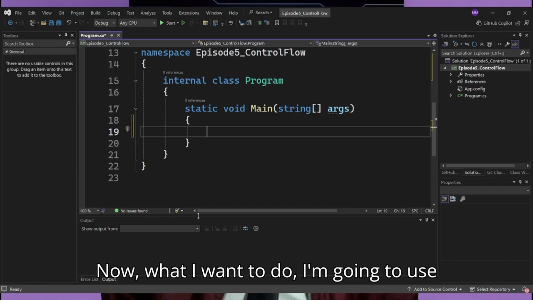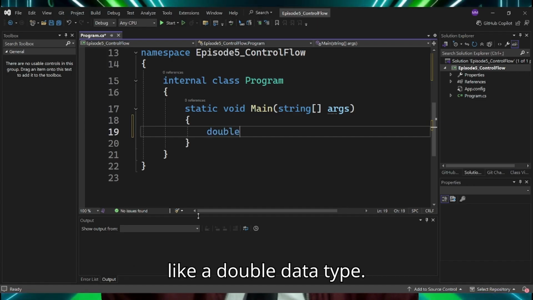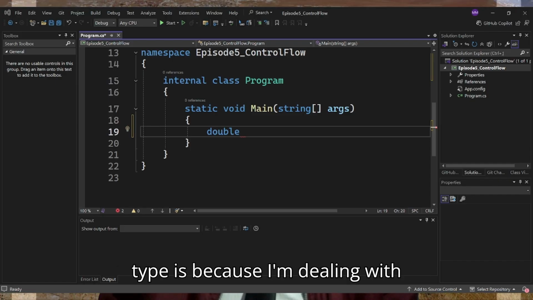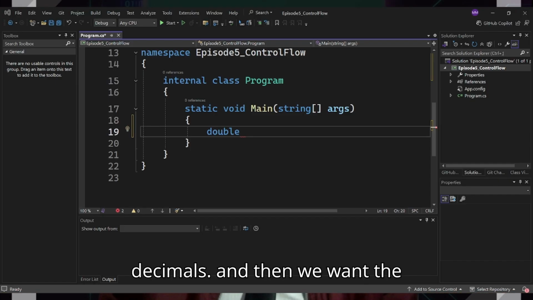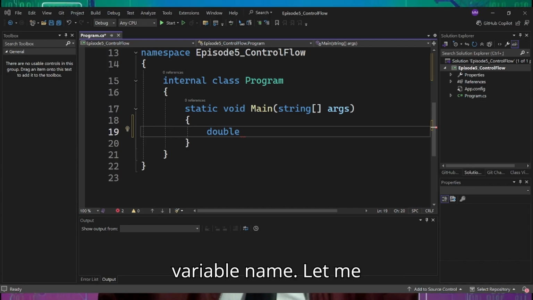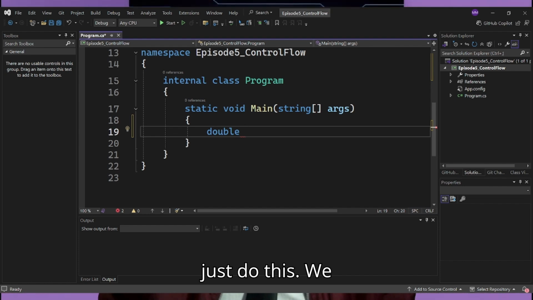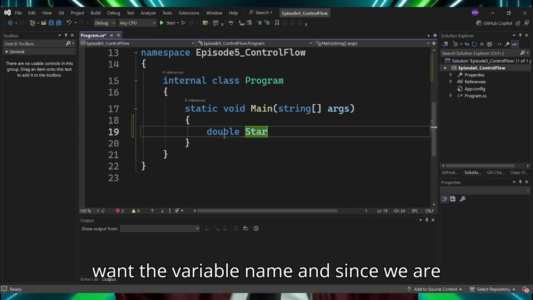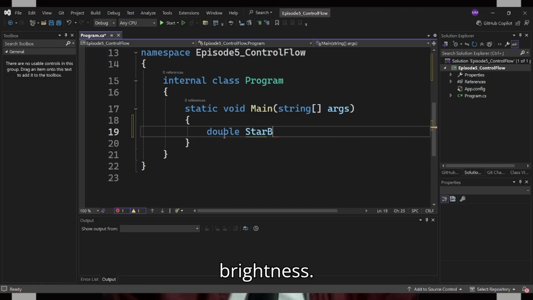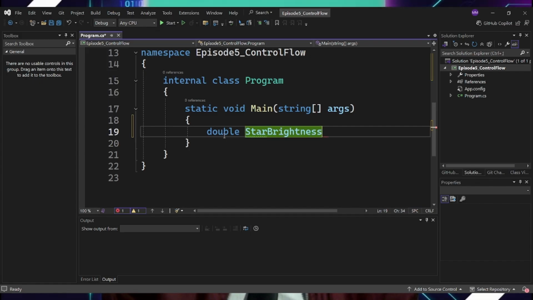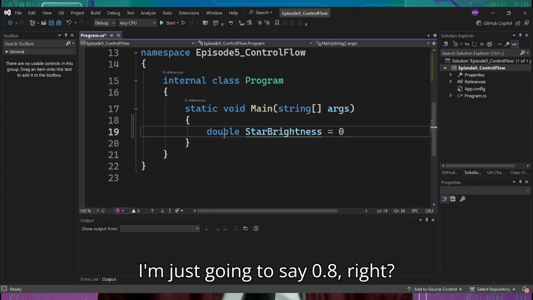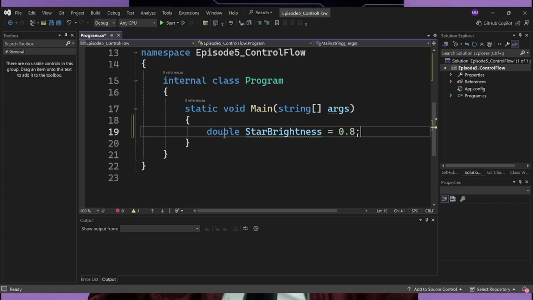Now, what I want to do, I'm going to use a double data type. The reason I'm using a double data type is because I'm dealing with decimals. And then we want the variable name. Since we are checking for the brightness of the star, the variable name will just be star brightness. Then we can hard code it at this point. I'm just going to say 0.8, right?